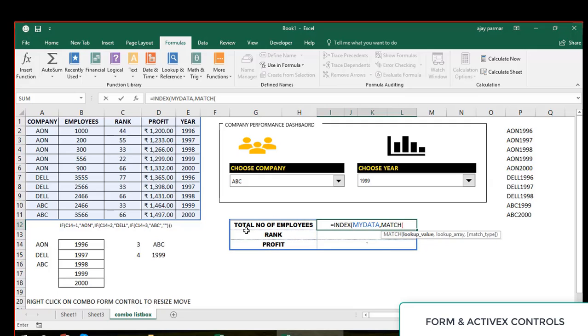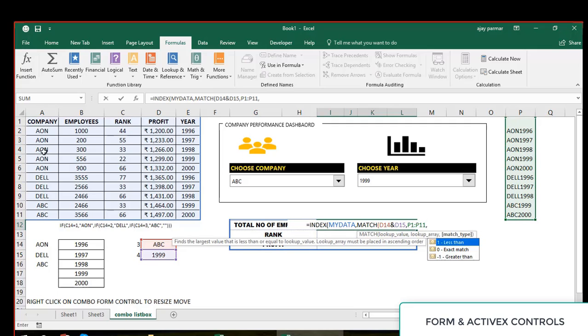I want to look up my company and year combination in this range. Starting from here, this should return me 1, 2, 3, 4, 5, 6, 7, 8, 9 and 10, so row number 10 would come. So you're telling the index to go in this table and to go in the row number 9, which is 1, 2, 3, 4, 5, 6, 7, 8, 9. This is the row number which is going to come, right? Once you have this row number coming, 10 actually, sorry, because I didn't count this.